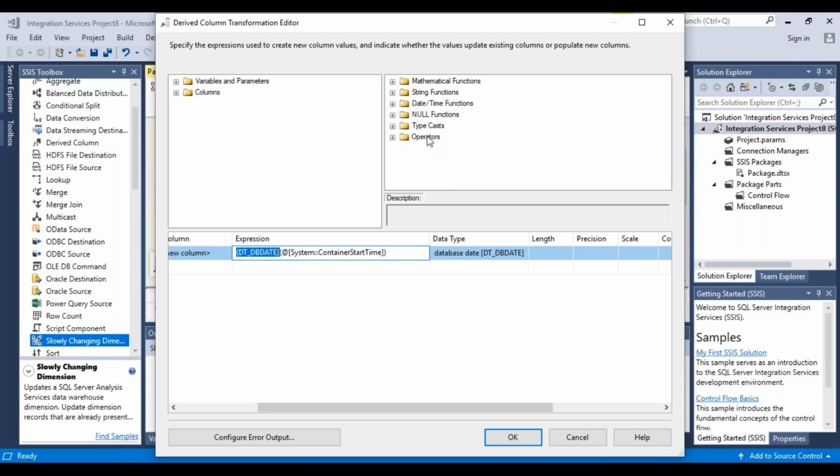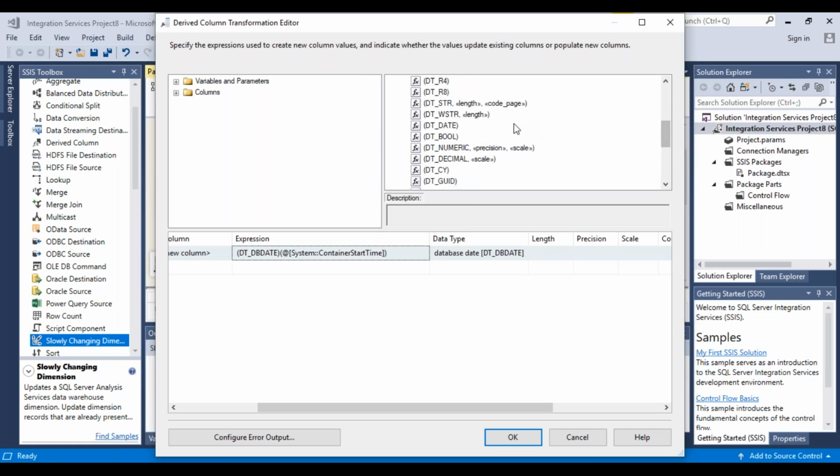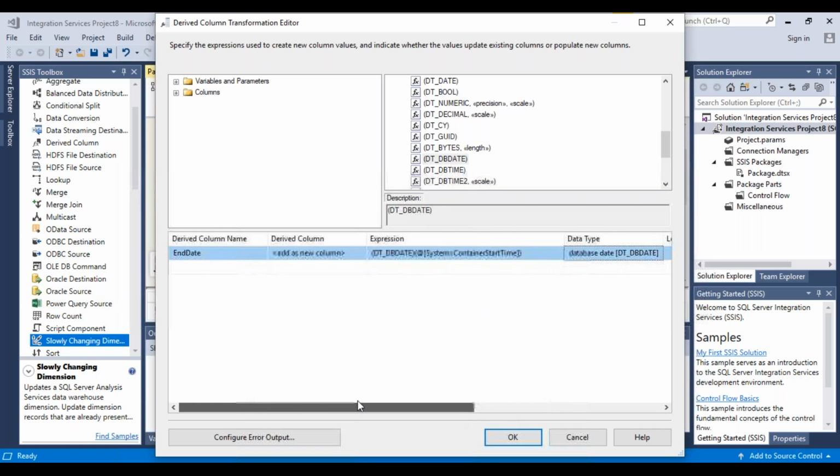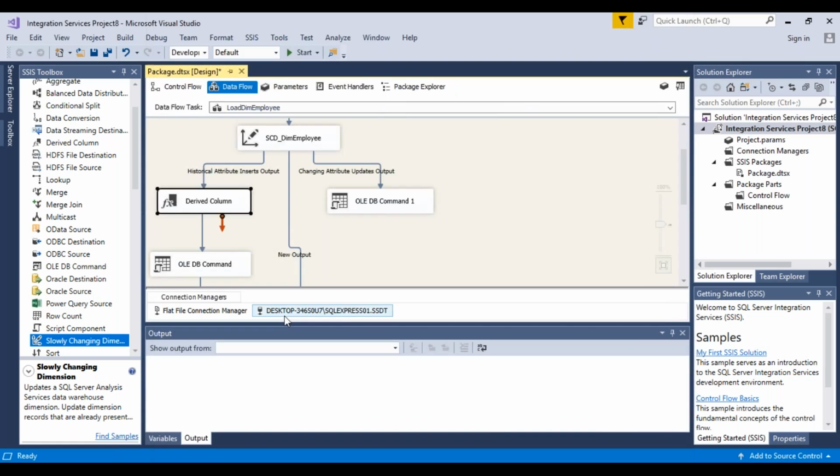dt_db date over here is simply a typecast function, which converts it into database date format. So this is your function. It's basically casting the container start time into this data type. It has defined the data type itself over here as DB date. So the end date of the already existing records is being updated by the container start time. That is what is happening over here. So, okay, let it happen.